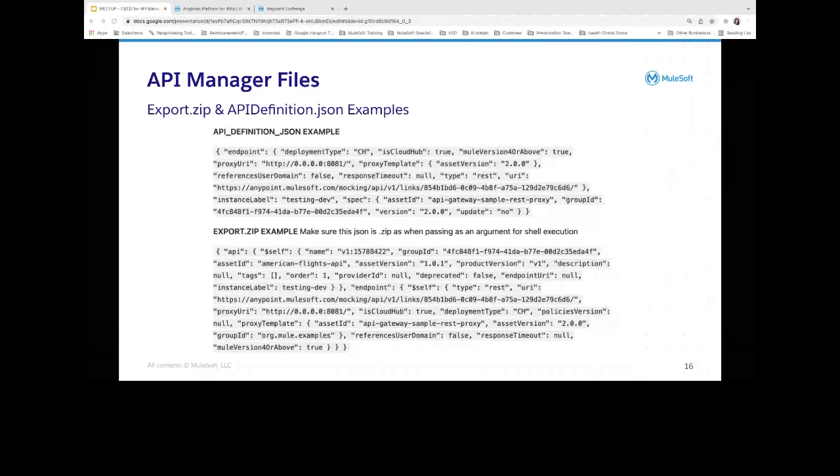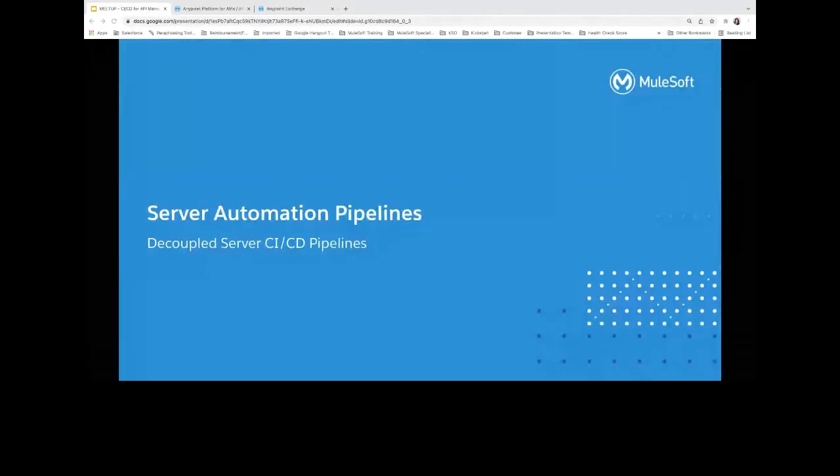Okay. So the next part that I want to talk about is for those that have worked with a server automation like Jenkins or GitLab. I kind of want to show you how this would look in the sense of CI/CD pipelines.